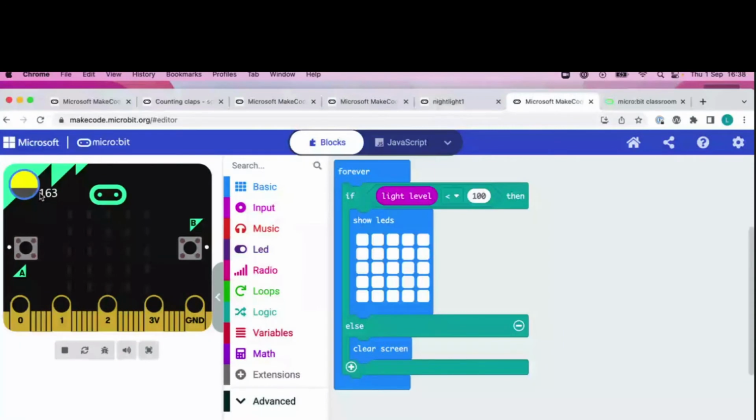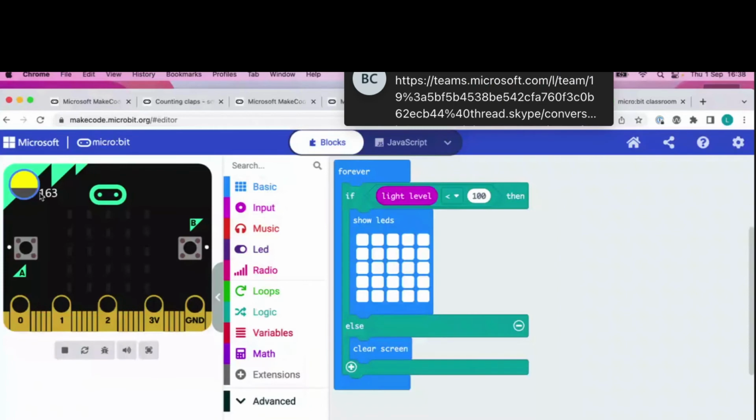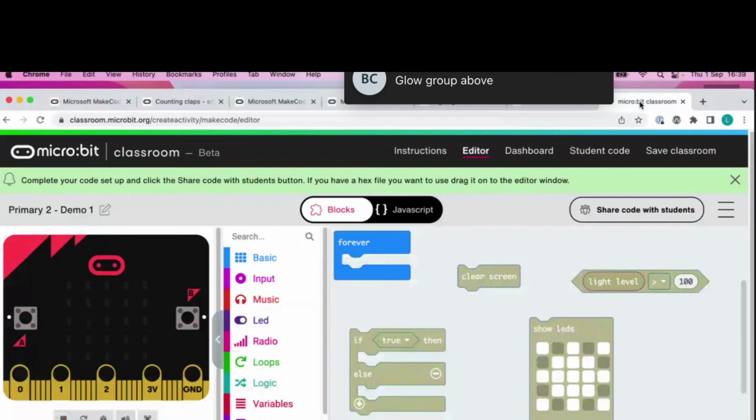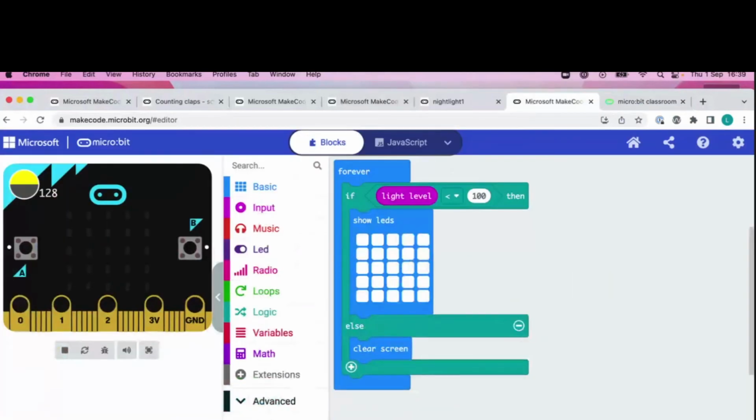That's the light level. Now pay a little bit of attention to that. So just have a quick scan through, because when we move over to Microbit Classroom, there's going to be some code for you to play around in there that is similar to this code. Okay, so when you are ready, I'm going to talk to you a little bit about Microbit Classroom first. So first, I'm going to go to the presentation slide.